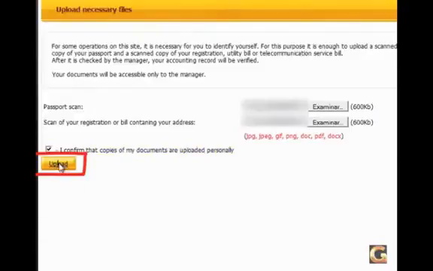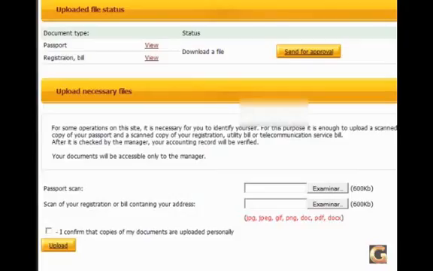The system will then upload the documents to the company's server. To complete this process, you have to click on Send for Approval. You will see the documents are waiting for approval.